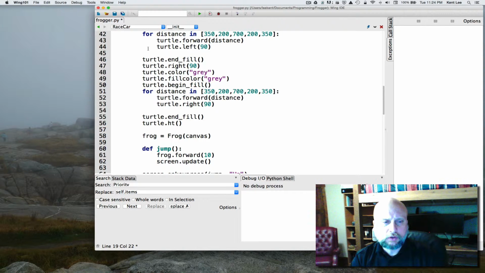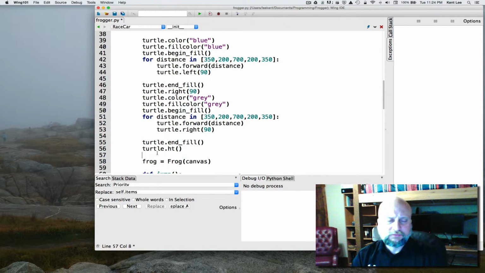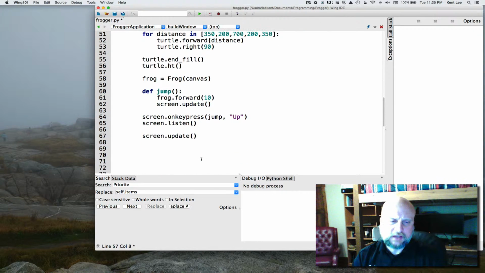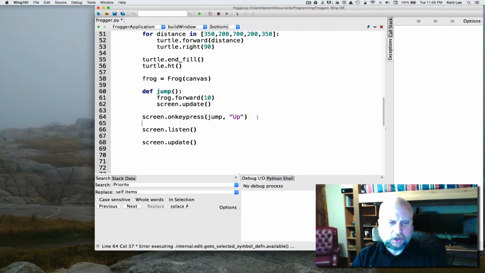So I want to create the race car before I create the frog, so that the race cars are on top of turtles should they get run over. Sorry, the race car has to be created after the frog so that it's on top of it. That's what I meant to say. The frog was created first. If I create the race car next, then the race car will be on top of the frog.